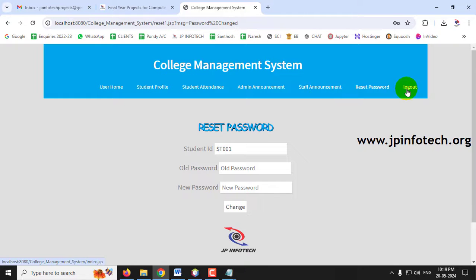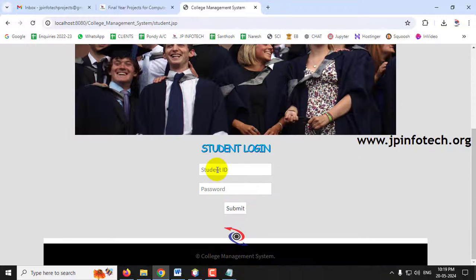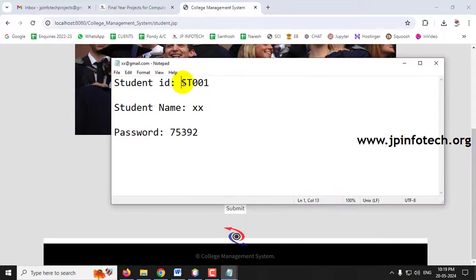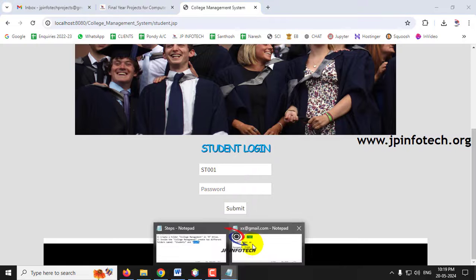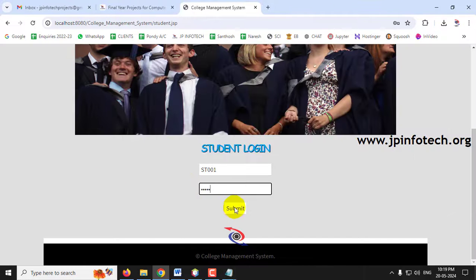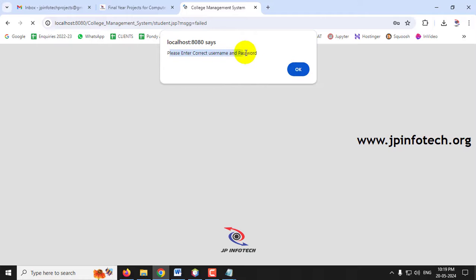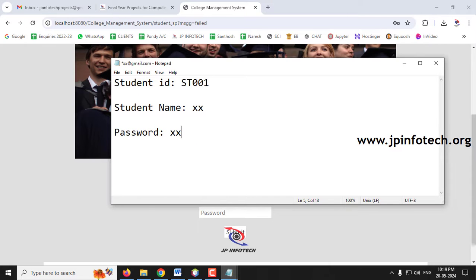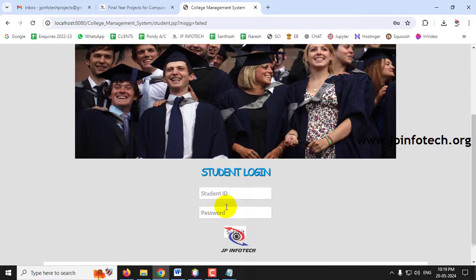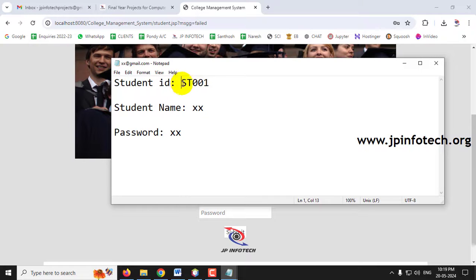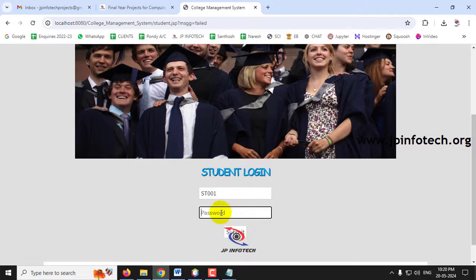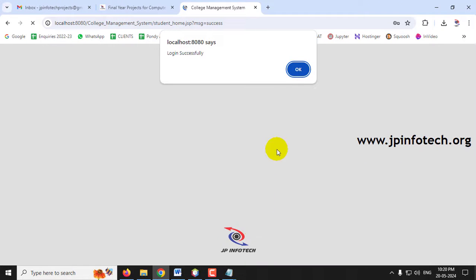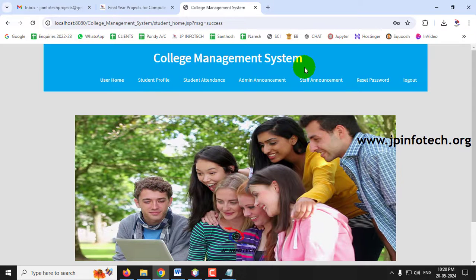So now if I go to the student login, if I give this student ID and this password, you can see, please enter the correct username and password, because the student has changed the password. So now the current password is XX. I'll just enter the correct password now and click submit. So now you can see the login is successful. In this way the student can reset the password.